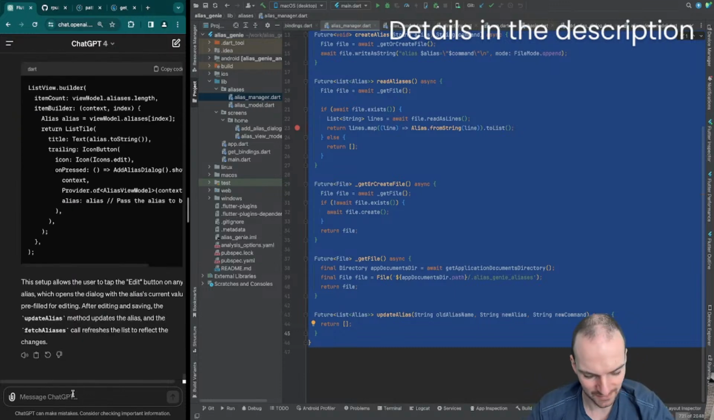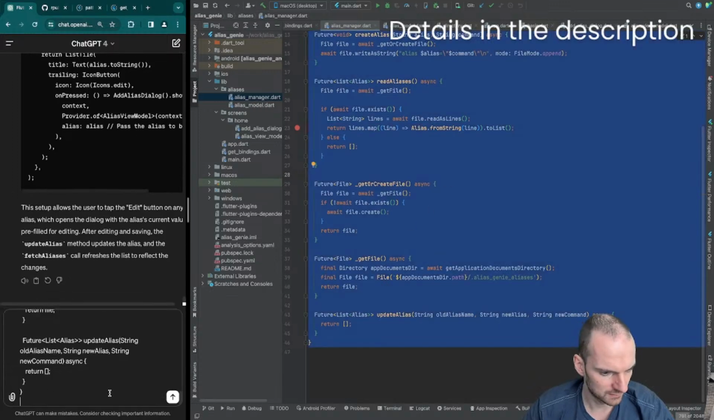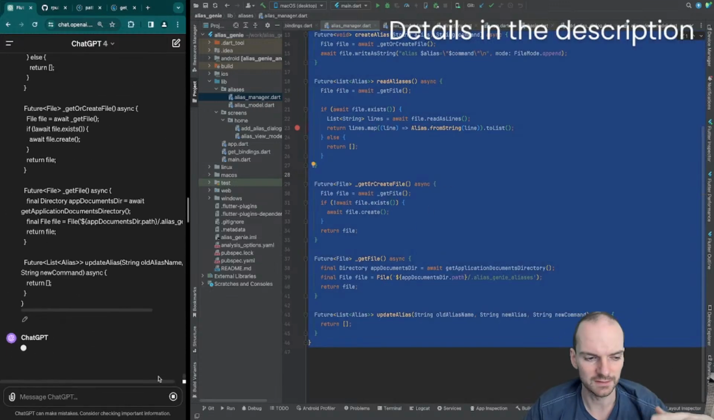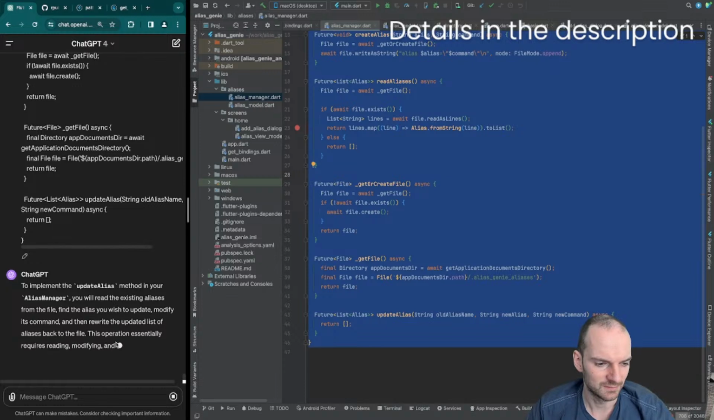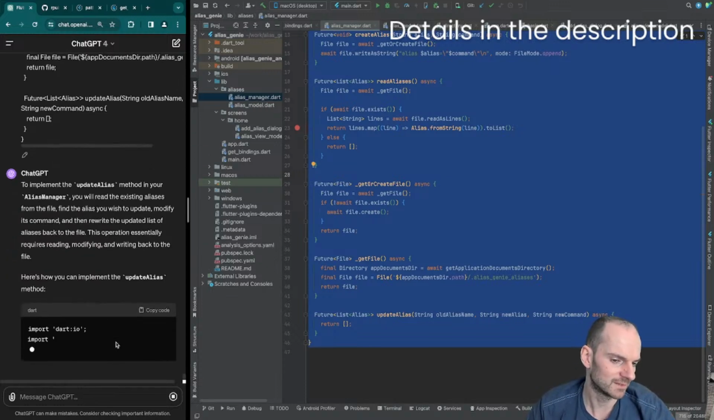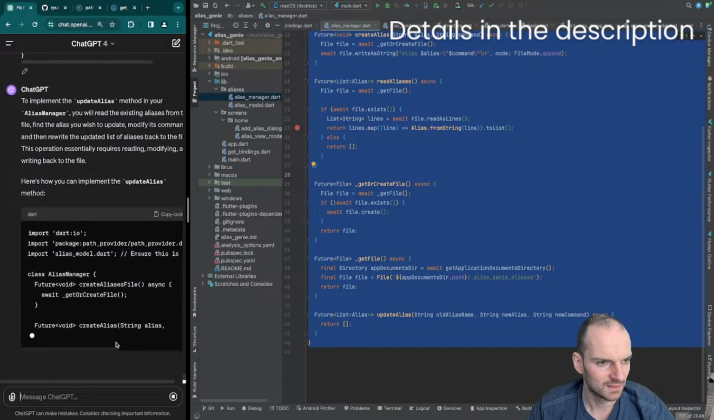I need to issue the same prompt again. So please provide the update alias implementation. I'm curious if the AI will start hallucinating. Sometimes it loses the context after a while, and you need to send a more detailed prompt when this happens.